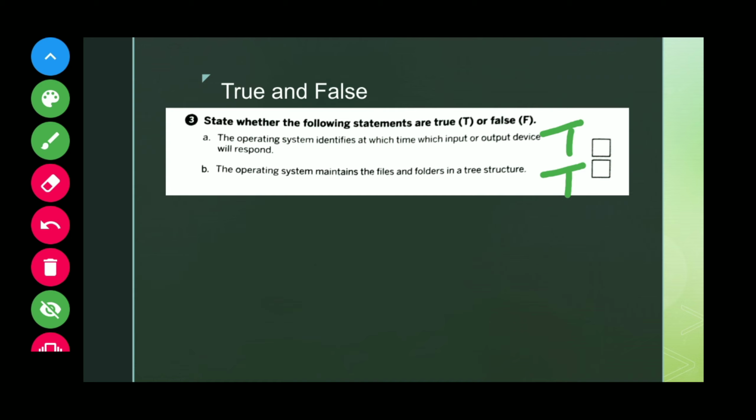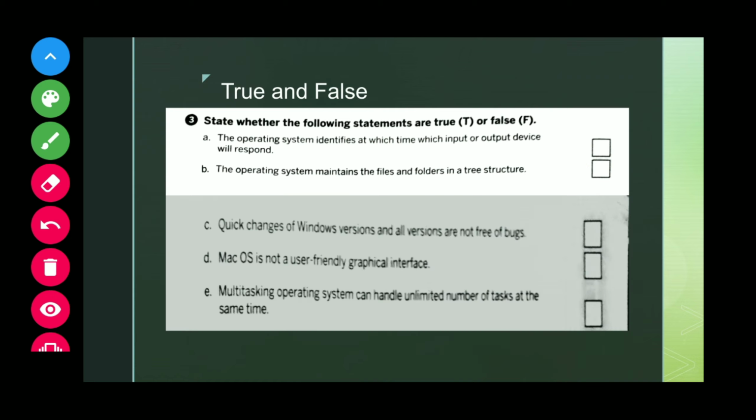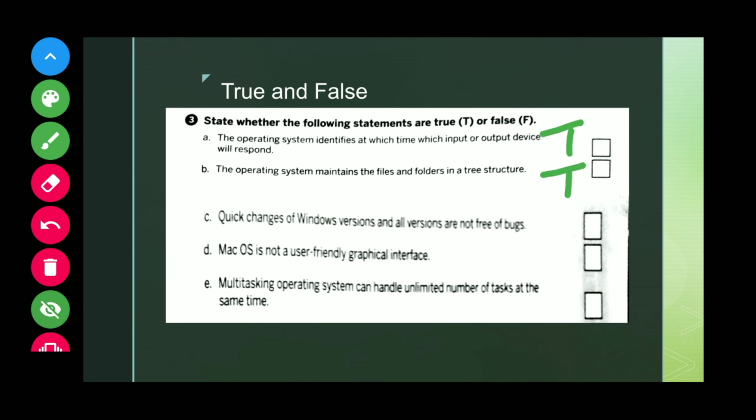Now we are moving ahead. Quick changes of Windows versions, and all versions are not free of bugs. So quick changes of Windows versions, and all versions are not free of bugs. True.